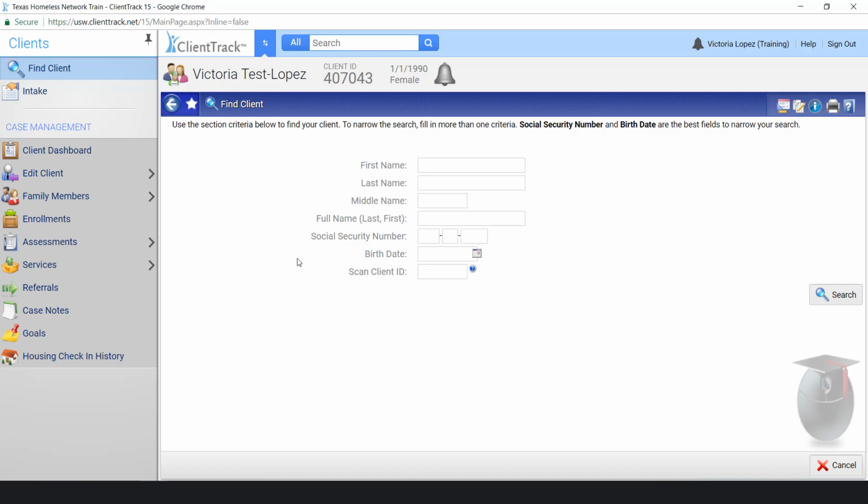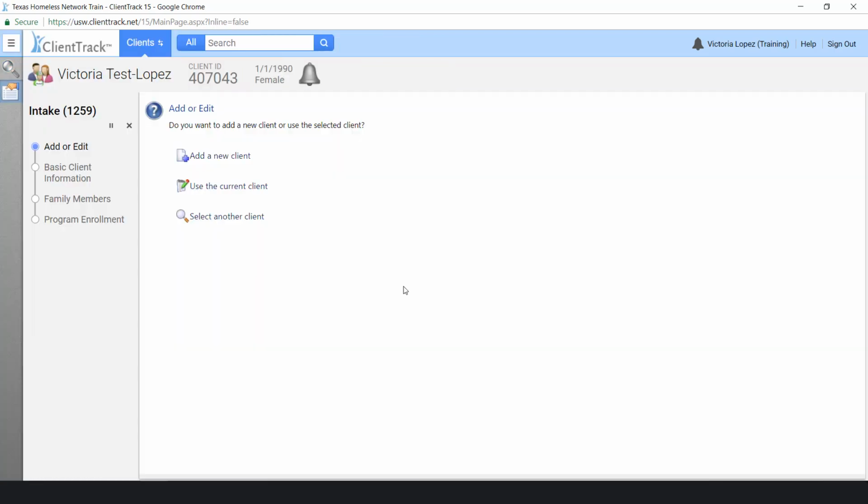Once you've completed your search and determined that your client is not already in HMIS, click on the intake icon in the top left-hand corner of the screen. You'll be presented with three options. If you've done intakes before, these should look familiar to you.